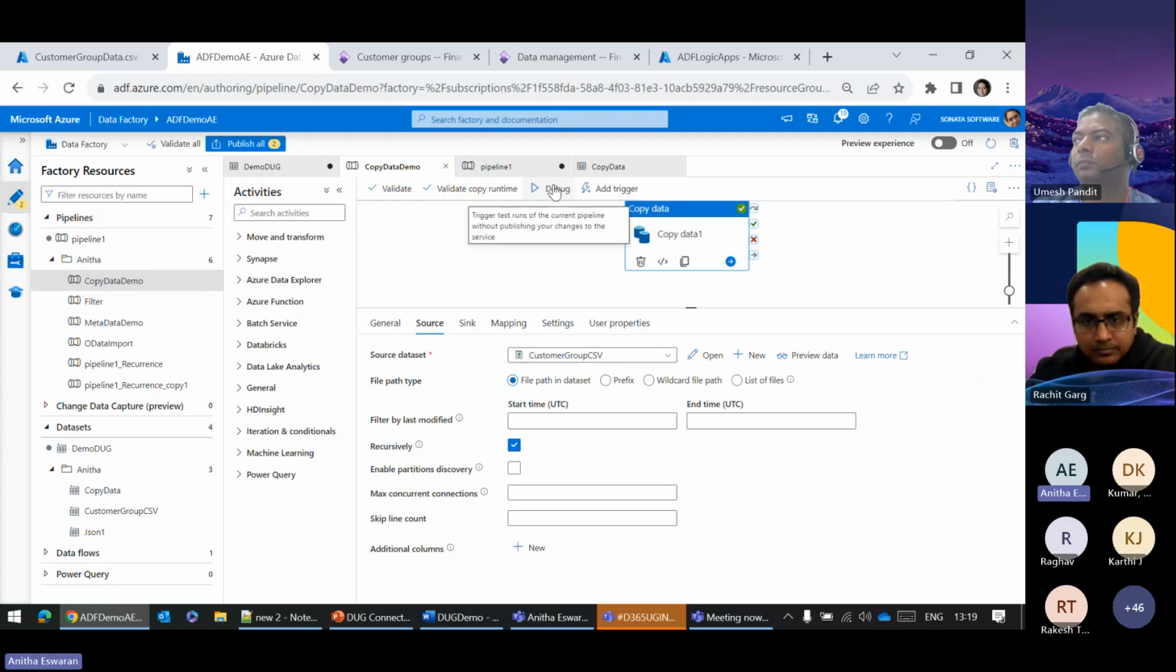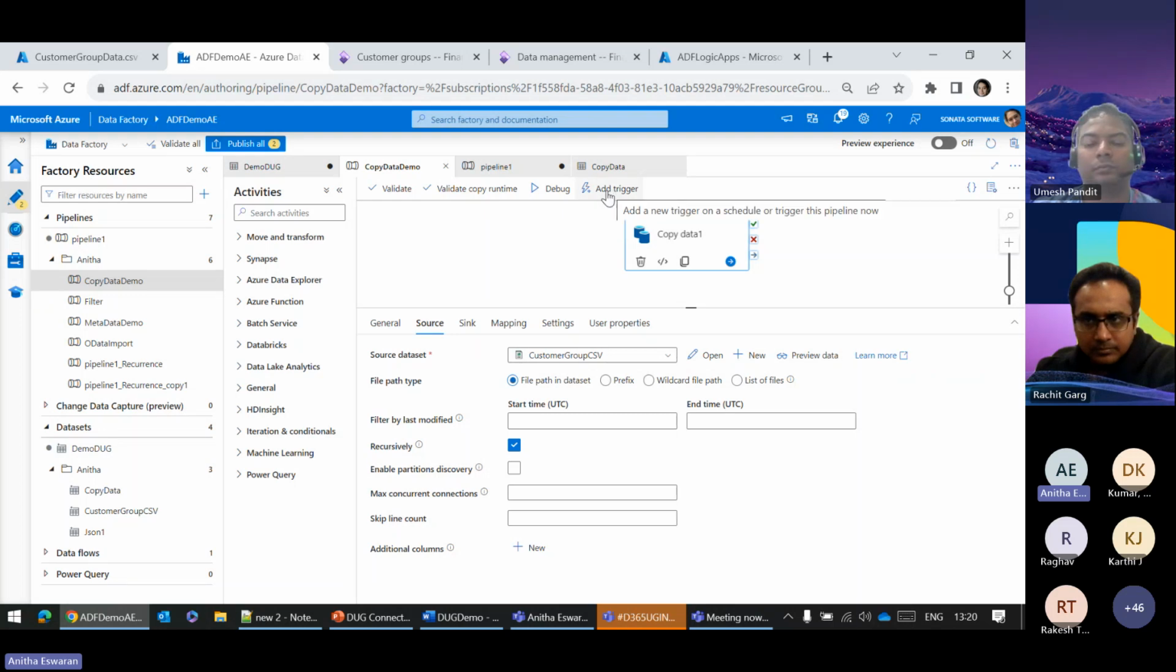See, a simple debug is like debugging code, correct? You will be able to see it on this particular screen, but later it will go off from the execution. But if you want to keep a monitor of how the execution has happened, you need to click add trigger. This will have a history of the executions. I will show you how it is done. So I will do a trigger now.